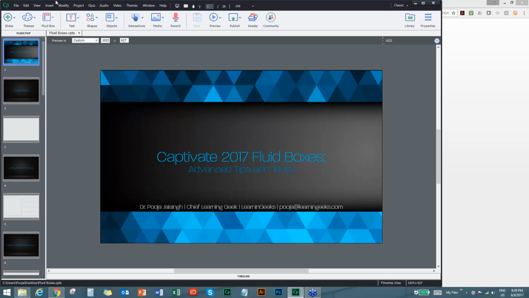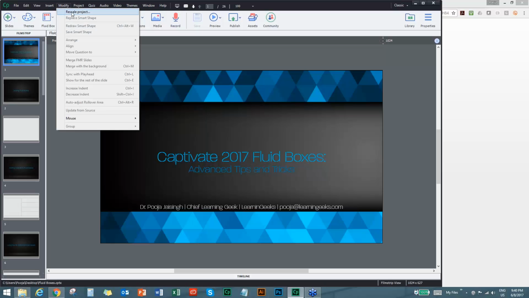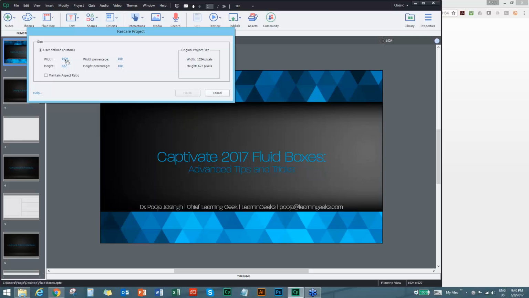One thing that I should have shown you in the previous project was you can resize this project. So here you can see there is the desktop mode where you have 1024 by 627, the standard size that responsive projects have. But you can increase or decrease the size by going to project, and you can go to modify and select rescale project, and here you can increase the width to, I would say, let me just put a higher number, and you can see that it goes up to 3840, and the height also can be increased to the similar thing.